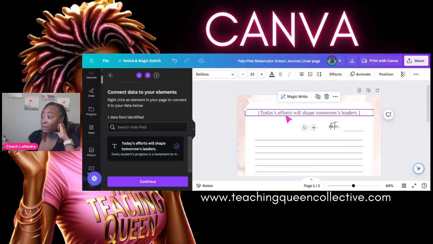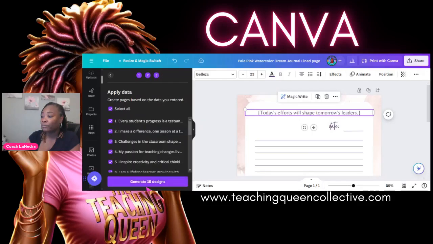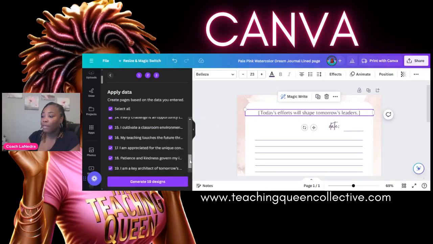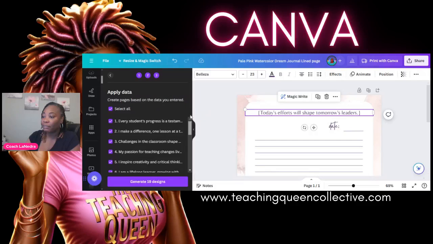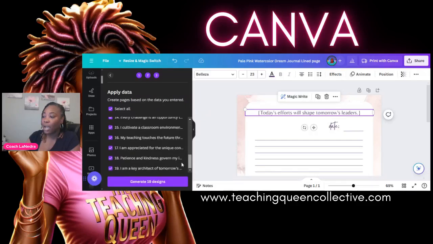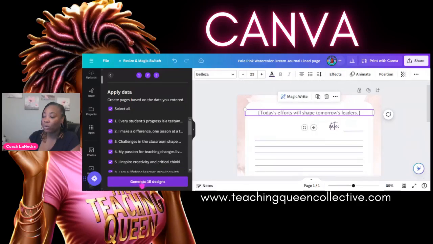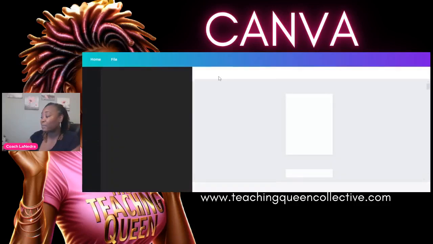It's showing me what it's going to look like. Now watch. All of those affirmations are going to go on all of these different pages. I'm going to select continue. These are all of the affirmations that I've done. I want to generate all of them. So I'm going to select generate 19 designs. It's going to open it up in a new page. So I'm going to switch tabs.